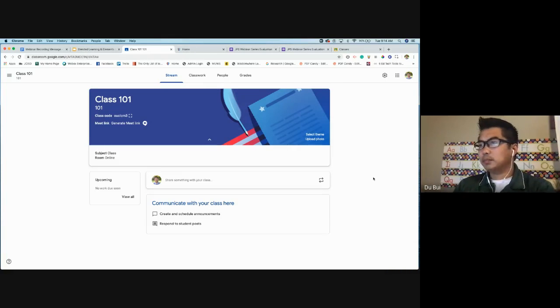All right, so we're at what we call the stream. You can see up at the top there are 4 different tabs, and then also options to the very right, that little settings gear or cog. So you don't have that many places you can go in Google Classroom. It's very simple, and it's very streamlined so that teachers can pick it up pretty easily.